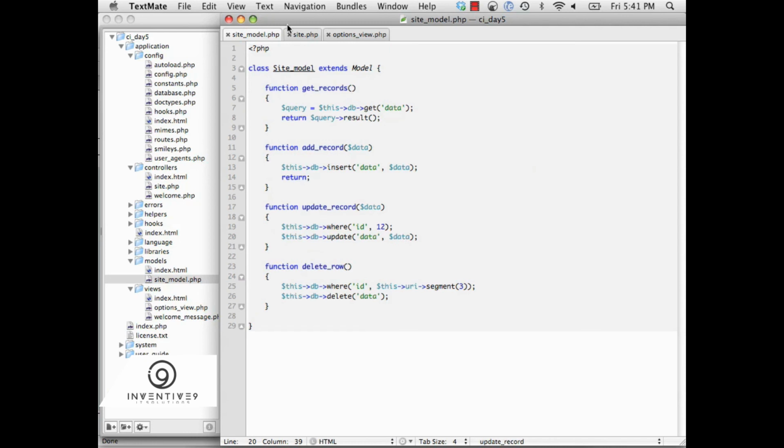All right, that's everything I wanted to show you today. This is kind of the simplistic version. We're using active records. You can get much more complicated as you want, but this will give you a good idea of how to create, read, update, and delete.